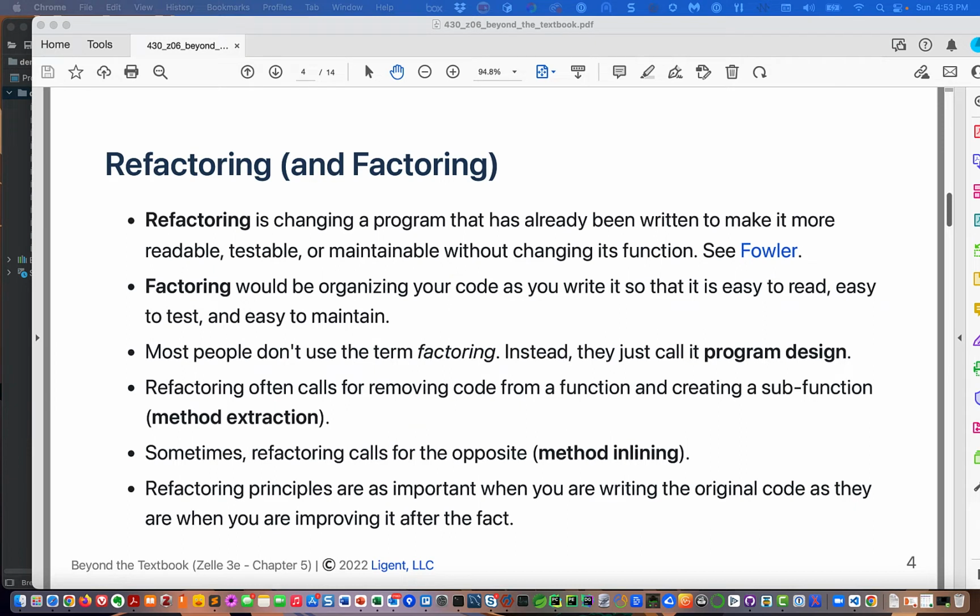Or you could just think of those principles while you're writing the code the first time. Now, I have a word for this. I call it factoring. So, factoring would be organizing your code as you write it so that it's easy to read, easy to test, easy to debug, and easy to maintain.